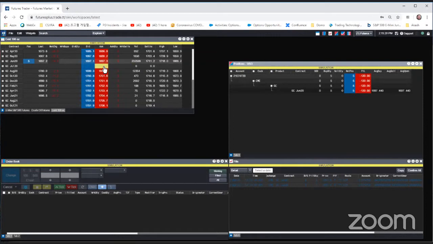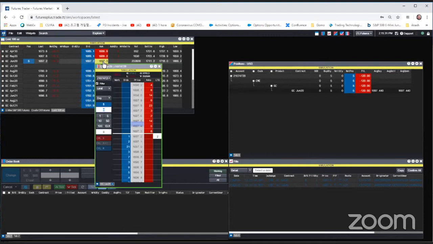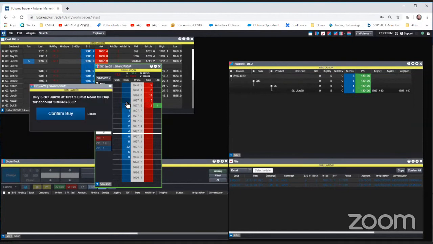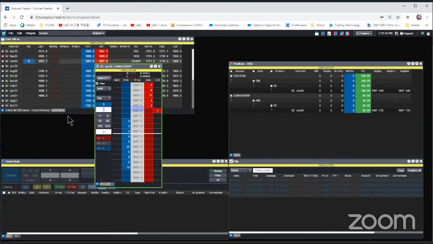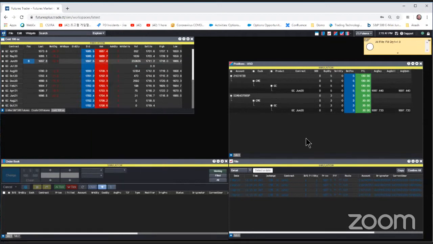If I go back and do something similar in my sim account, I'll show you what that looks like. I'm going to go ahead and buy a different quantity here. I'll buy a 3 lot so we can see how this all works, and I'll pay up a little bit. My 3 lot. All right. So I've now bought 5 gold contracts in my 210 account. I've bought 3 gold contracts in my sim account.